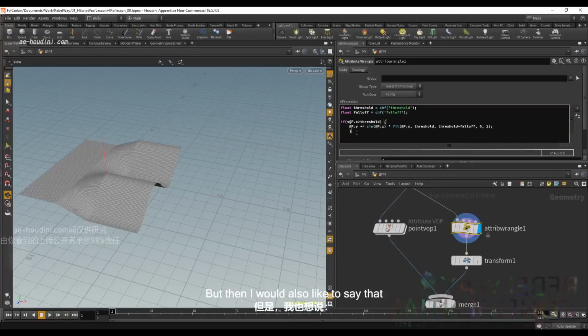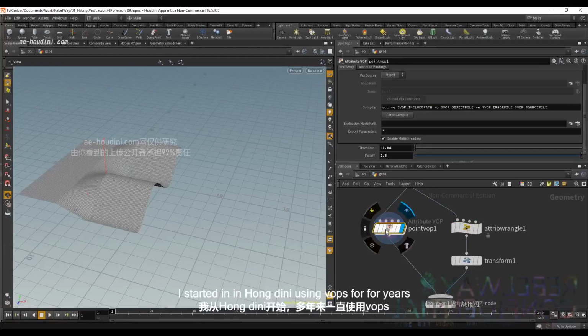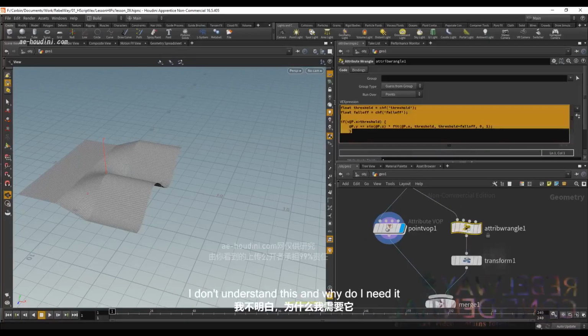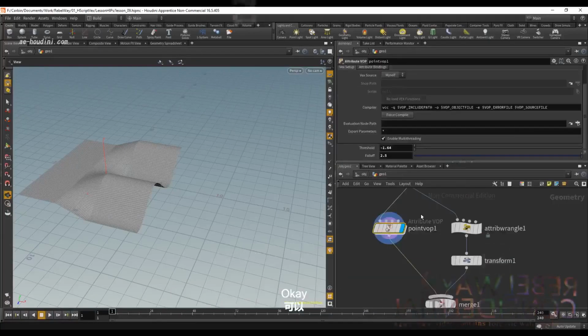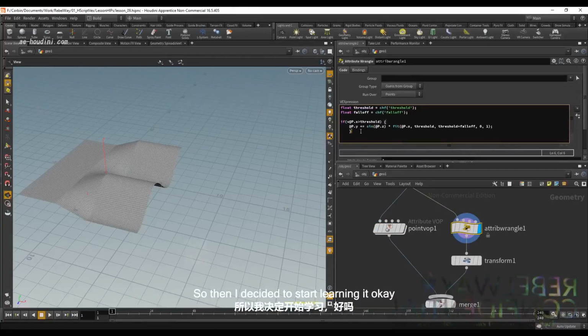But then I would also like to say that I did exactly what I mentioned to you. I started in Houdini using VOPs. For years, I used only VOPs. I kind of avoided Vex because it just seemed crazy. I was like, I don't understand this, and why do I need it? I can do everything I want inside of a VOP. Okay, but I worked with a guy who knew his Vex and started seeing the power of it and the efficiency of it. So then I decided to start learning it.